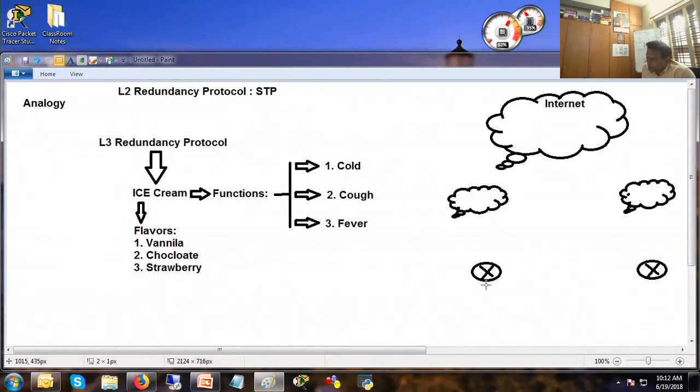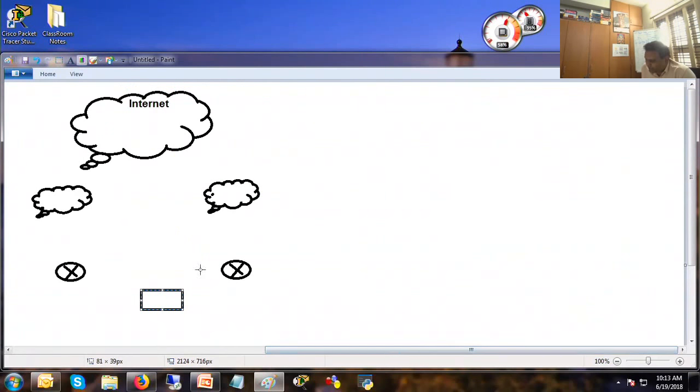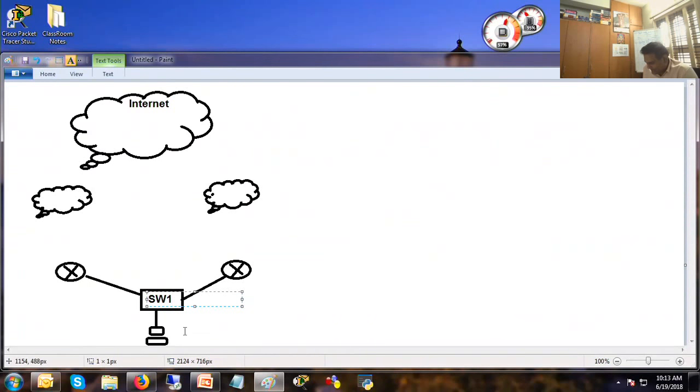Now you are going to configure in your company one switch, and you are going to put a PC. Now this PC has two links. Switch 1, PC 1, R1, R2. Okay, it has two links.